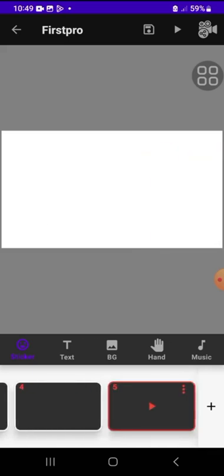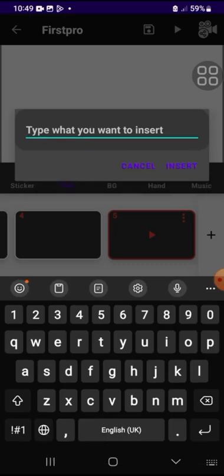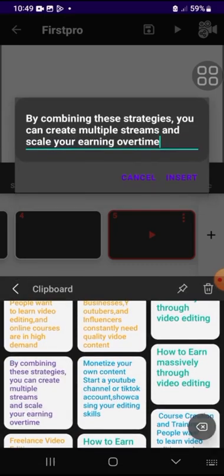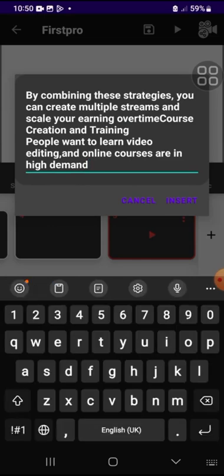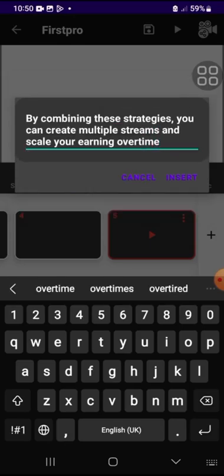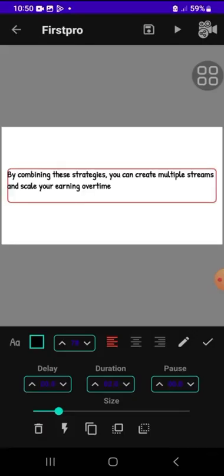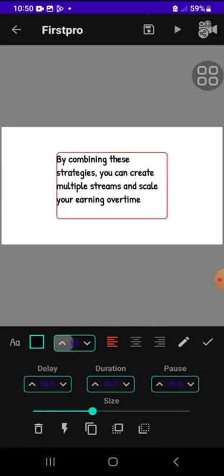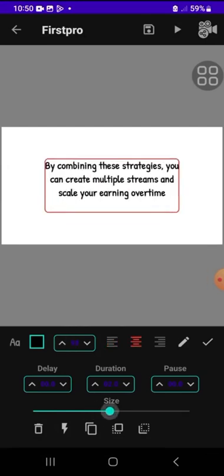So this is it. Now the last text we are going to be adding is, by combining these strategies you can overtime cost creation. Okay, insert. So increase the size, center alignment.